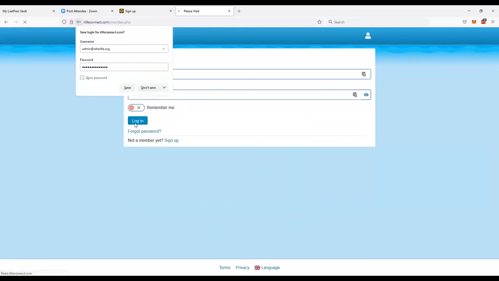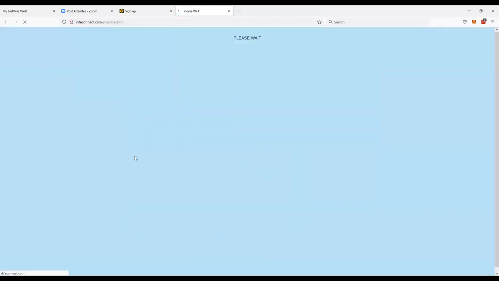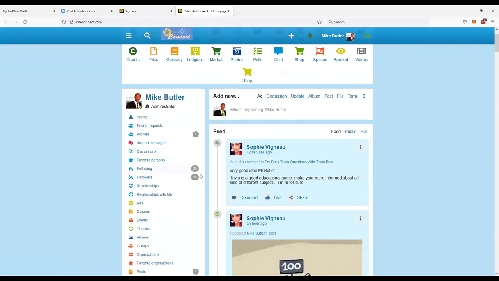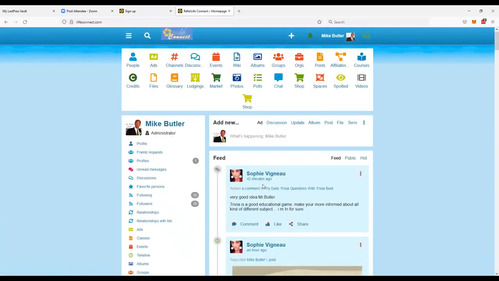If I remember my password, it'll let me in. Okay, so now that has allowed us to log in, and you have features that are available to you.